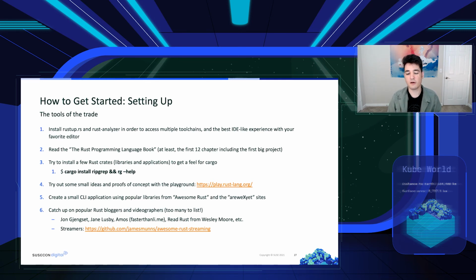Number 3, I would install a few Rust crates to just get a feel for cargo. Just try some things. Ripgrep is really nice. Just run rg and you'll have a lot of fun potentially replacing grep for your use case.